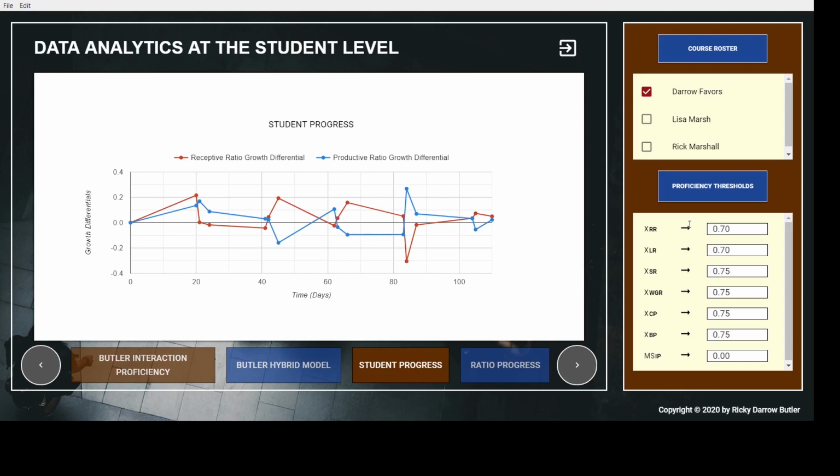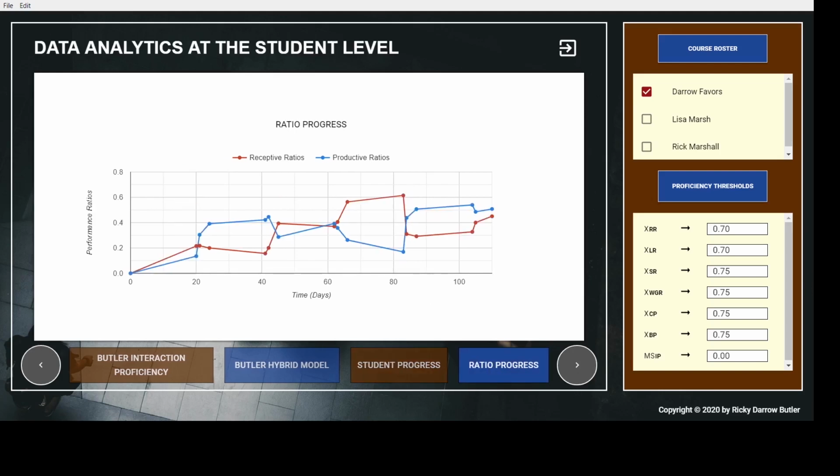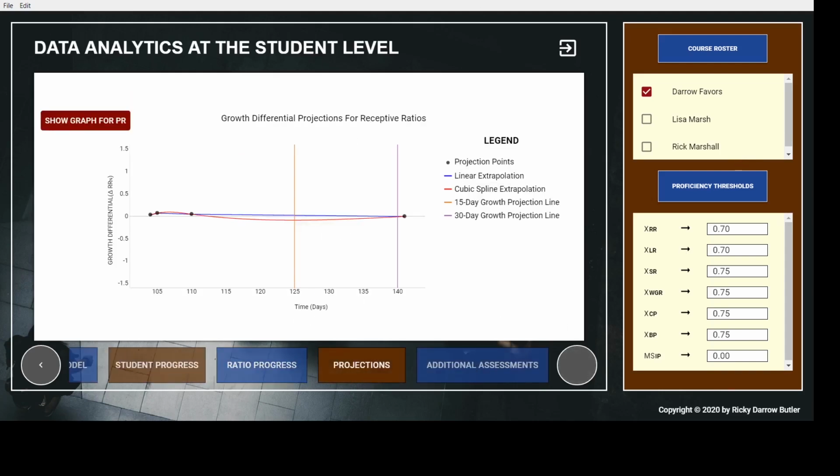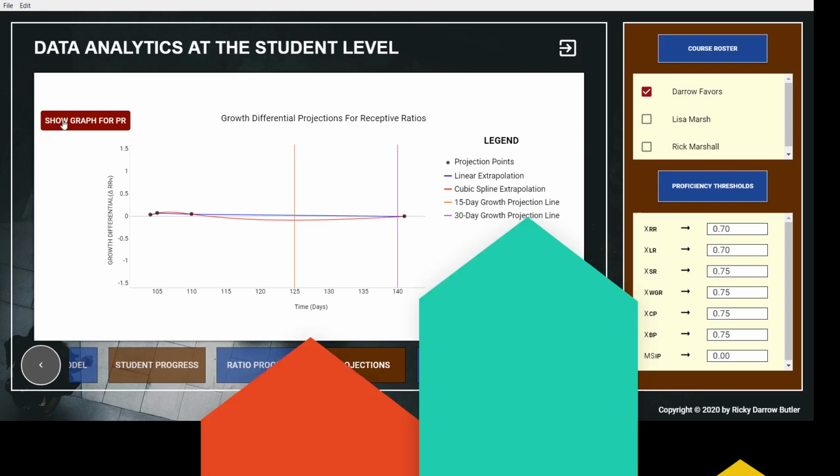There are three growth modules inside of the hybrid ESL calculator. Student progress, which is on the screen right now. We have ratio progress. And then we also have growth projections. They track receptive variables and productive variables as a function of time.